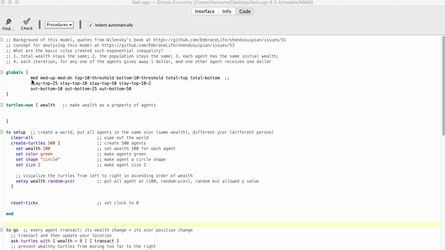Normally we finish building up globals when we finish the whole model. So we don't need to worry about this right now. But we may have some idea of the properties we are going to use for the turtle. Here we will only need one property, that is wealth. So we define the wealth, and then we can begin to set up the world.